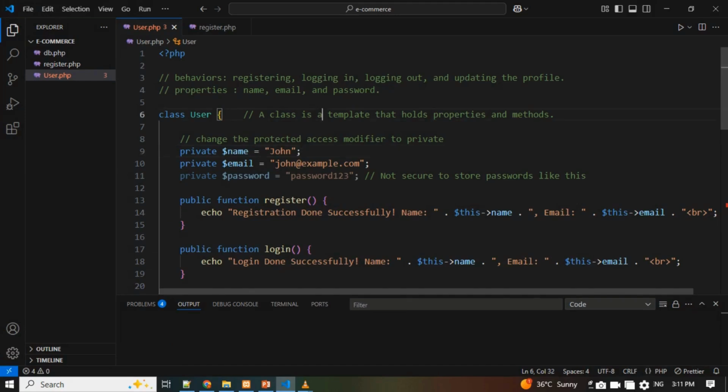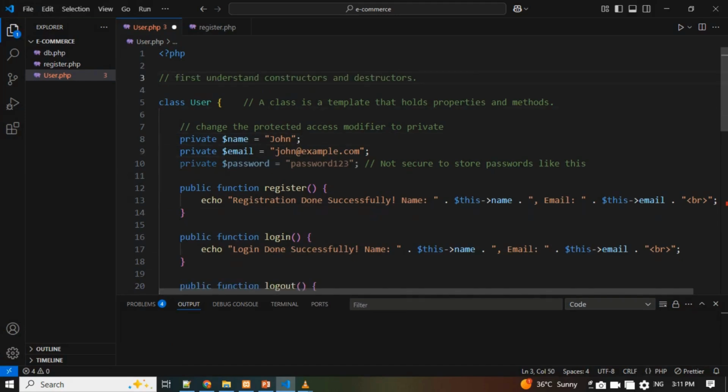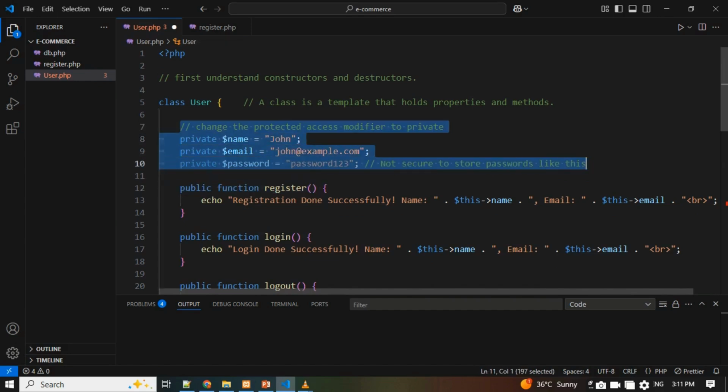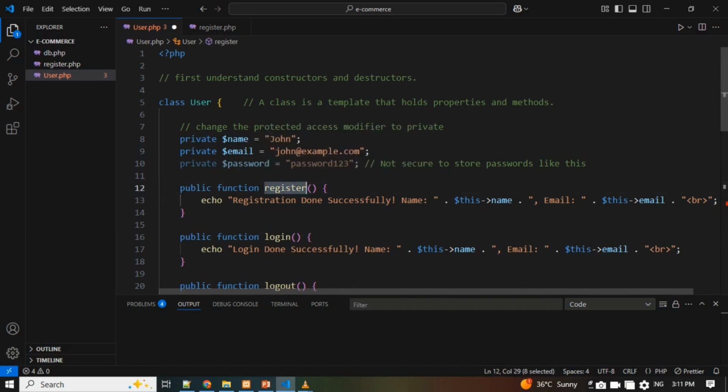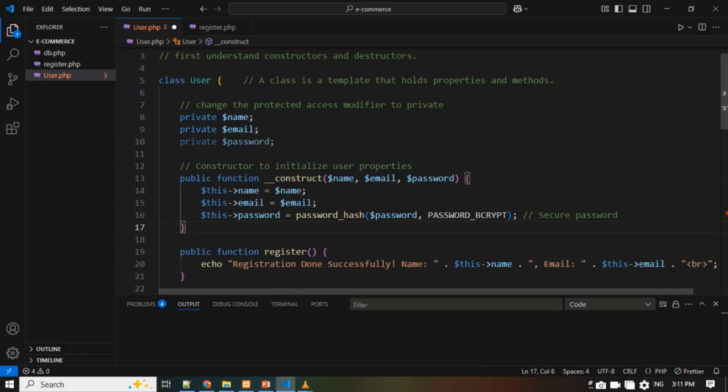Before discussing inheritance, let's first understand constructors and destructors. In our code, we initially defined properties with static values. However, when using the user class for registration, we cannot define static data for each user. So, I removed the static values and implemented a constructor to set dynamic properties. A constructor is a special method that automatically runs when an object is created.